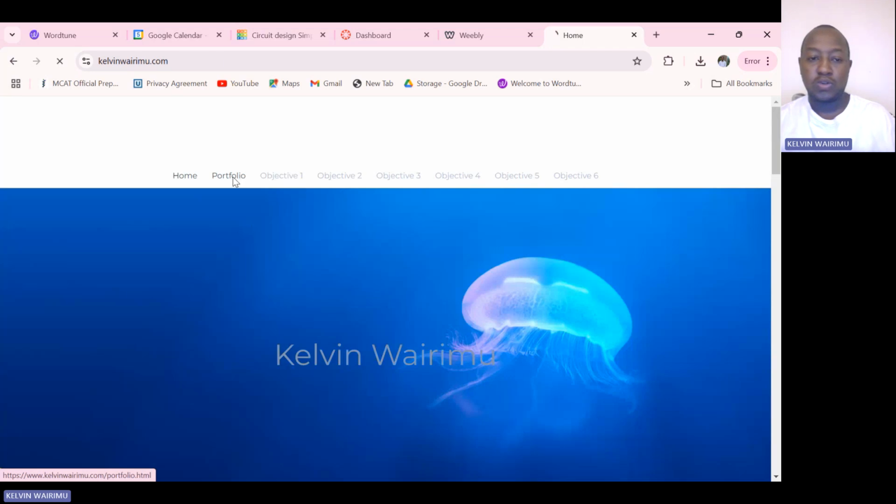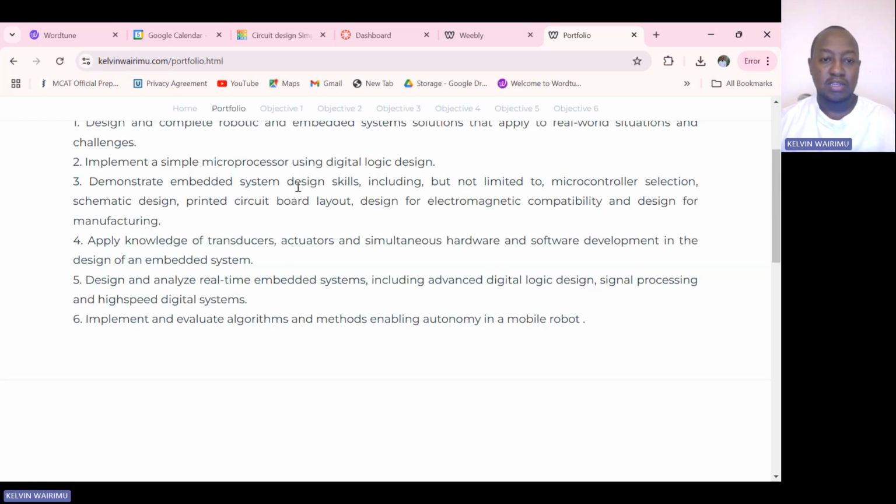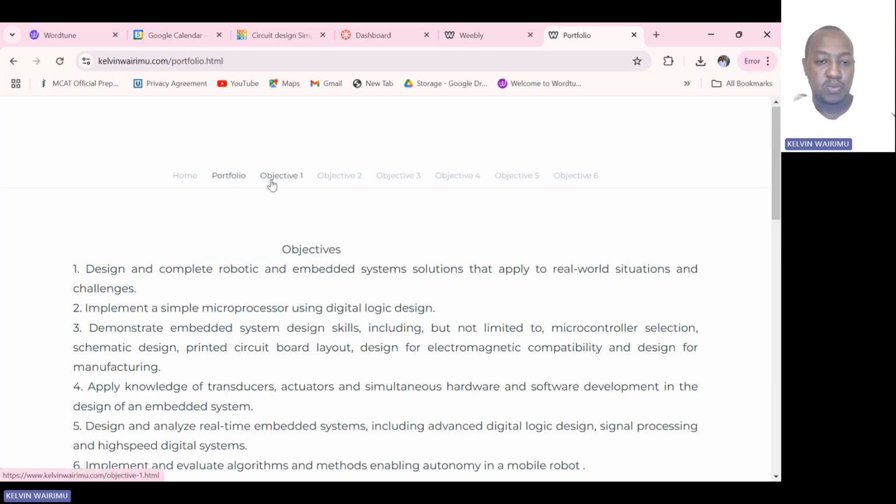And when I look at the portfolio, the assignment was to design and complete robotics and embedded system solutions that apply to real-world situations and challenges, implement a simple microprocessor, demonstrate embedded systems design skills, and apply knowledge of transducers and design and analyze real-time embedded system solutions, and also to implement and evaluate algorithms and methods enabling autonomy in a mobile robot. And all this is very well highlighted also.